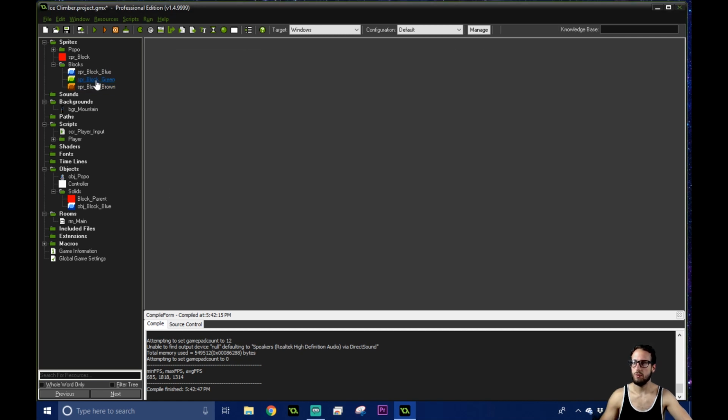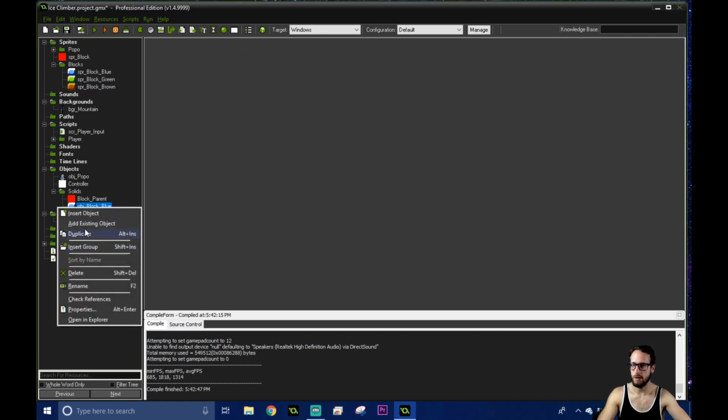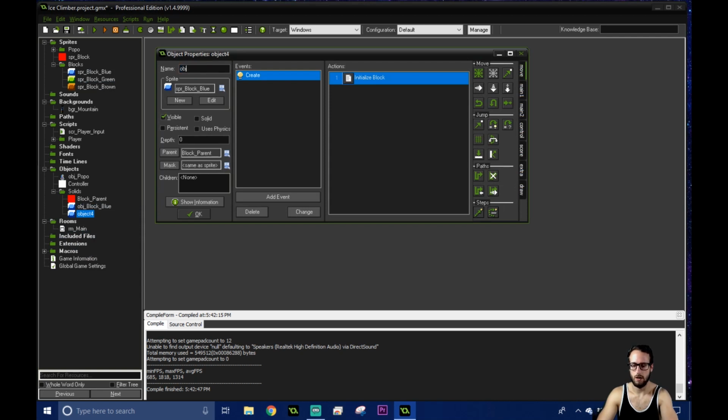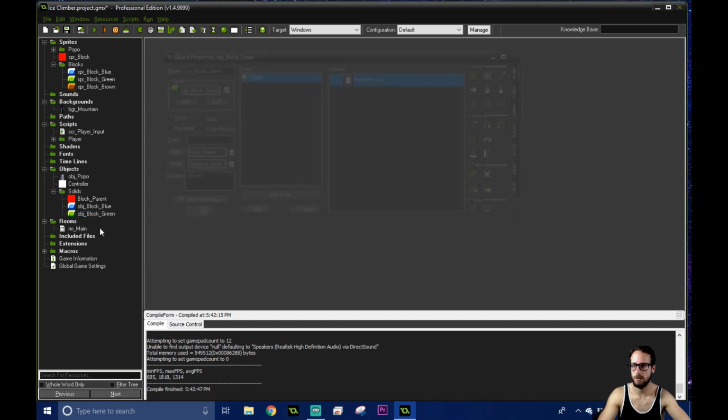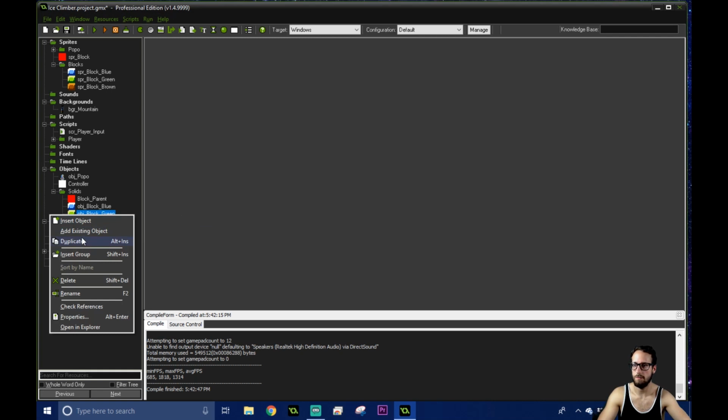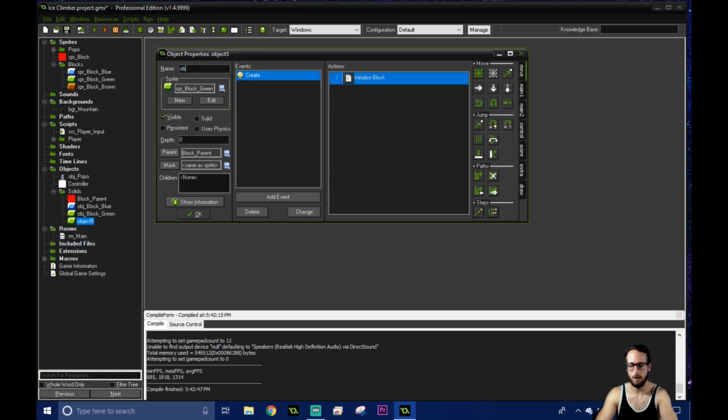All right. So we have blue, green, and brown. Same thing. Duplicate these. Object block green. Only thing we want to change would be that. Still also a parent or a child of our block parent. Object block. Is this one brown? Yeah, this one should be brown.